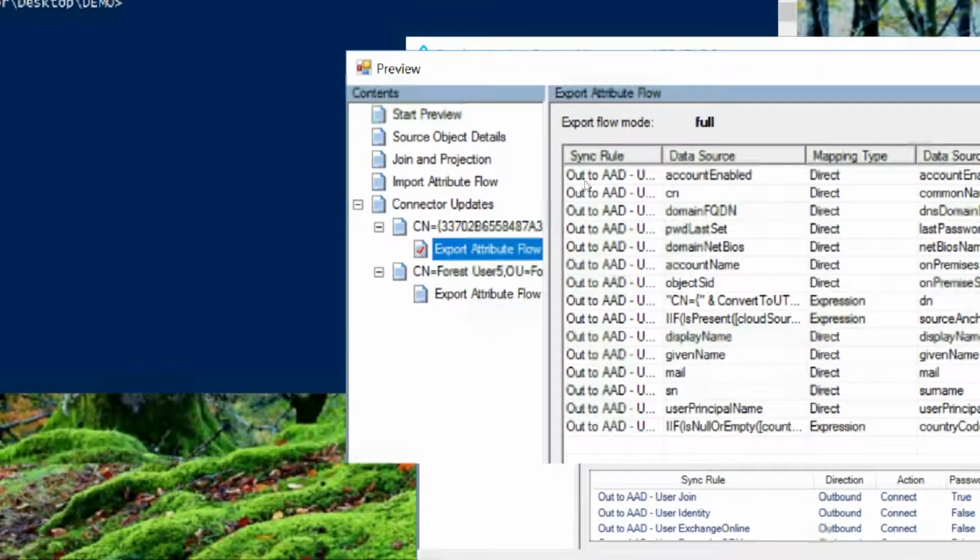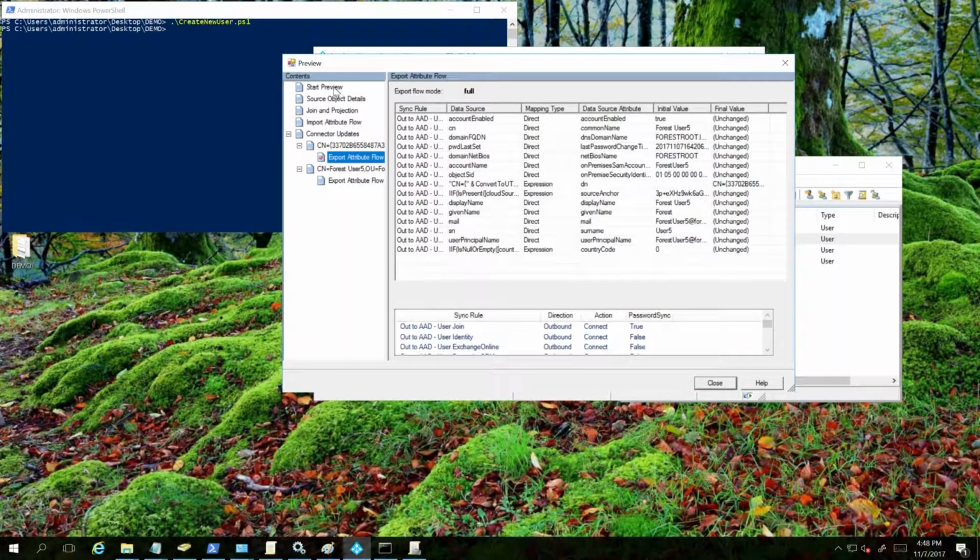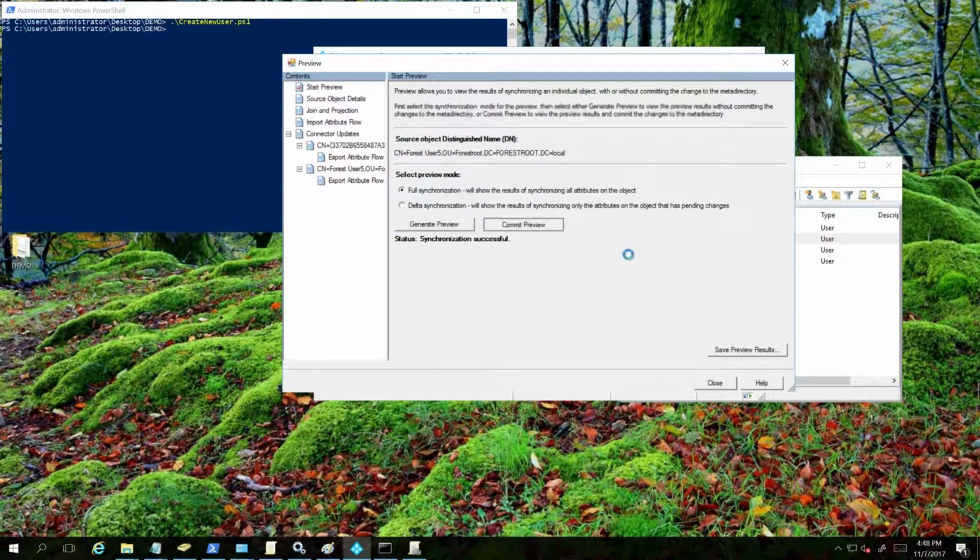So let's execute this one. If we go back to start preview, I can actually do a commit, continue, and that's it. That's the synchronization of a single object, right?